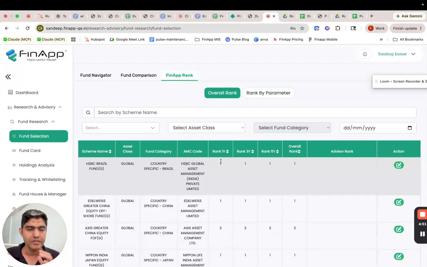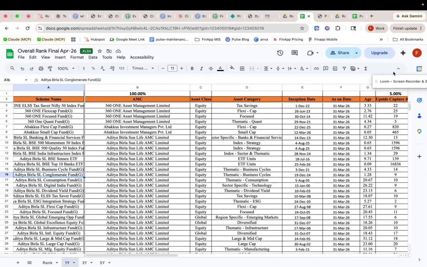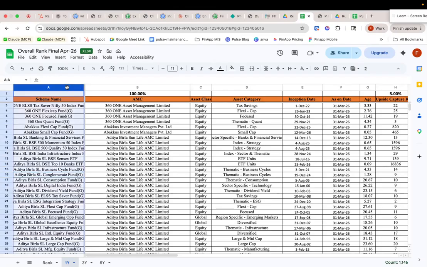I will also quickly give you the comfort, or rather, will show you how we are arriving at this particular ranking process, the 21 different parameters that I spoke about, so that you have enough confidence and comfort in terms of the processes that we are following in arriving at the ranking. Okay, I'm taking you through a Google sheet, which like I said, we update on a quarterly basis. You can see all the equity funds are being covered here.